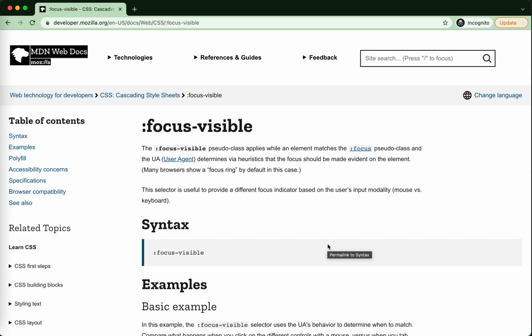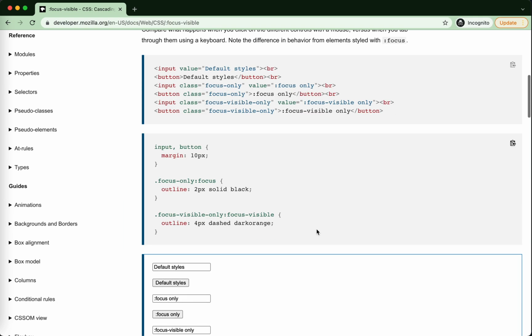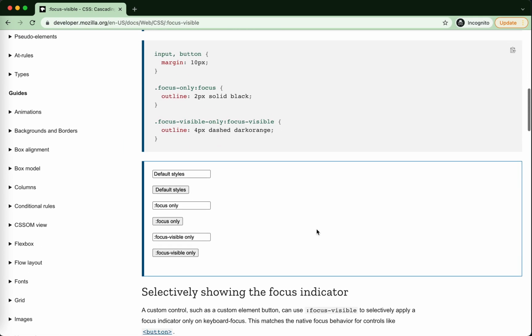This is JSer. In this video, let's take a look at this relatively new pseudo class. This is focus-visible. We're already familiar with focus. Let's just jump straight into the demo here.